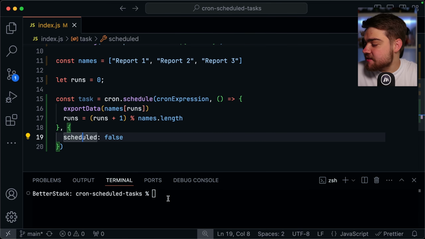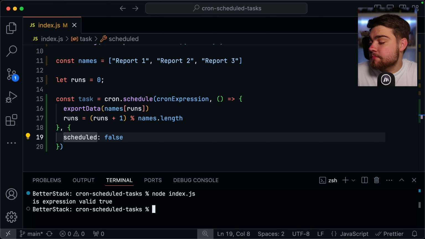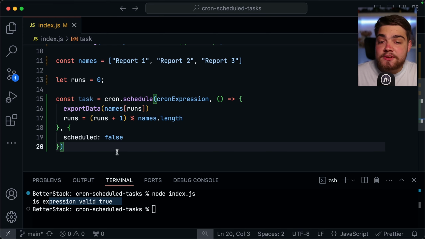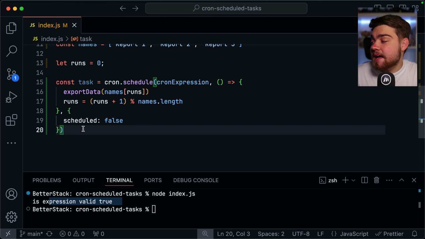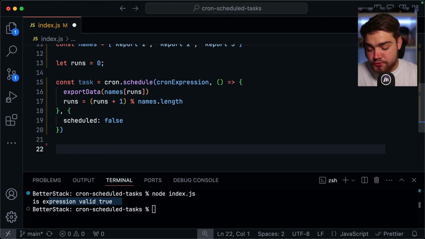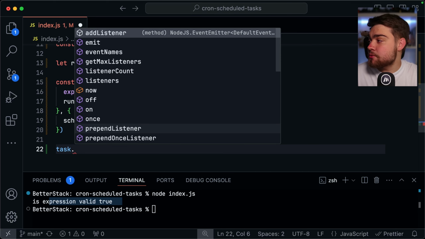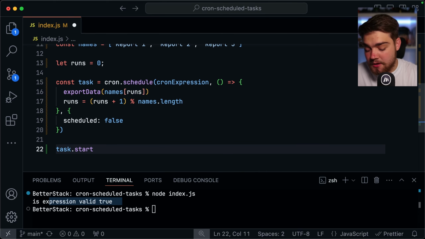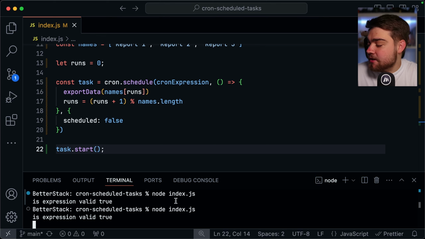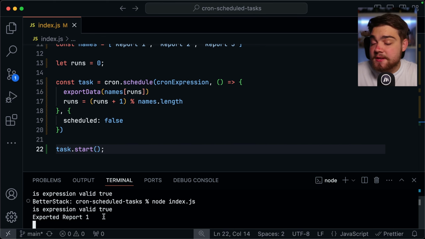If I go ahead and save this and run my node index.js, we'll get that expression valid true, but then the application's going to exit out as there is no cron task that it needs to look for, so it sees it as complete. But what if you did want to start this up later? You can now just do task, and then start, like so. Once we've done that, if we go back and run our application, you'll see that the terminal stays open and the application is still running, and we're getting that same logic we had before with the exporting runs.